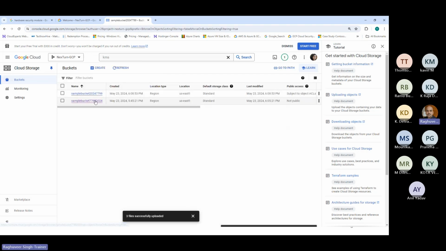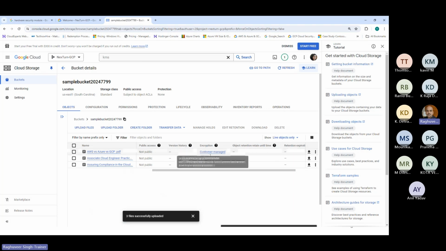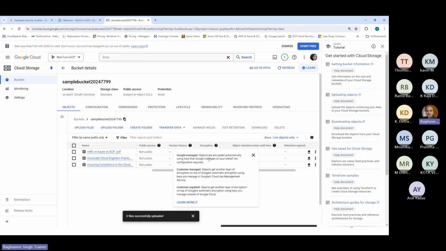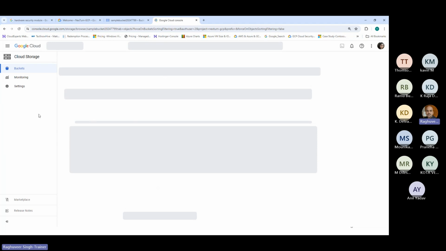Let them get uploaded. You can see all the 3 files are uploaded and they all are using the same key, customer managed key. You will also see the key version. When I hover the mouse there, you will see the key version, which is version 1. So they are getting encrypted using version 1. Now let's go back. Now I'll duplicate this tab to show you the implication of it, how does it work?